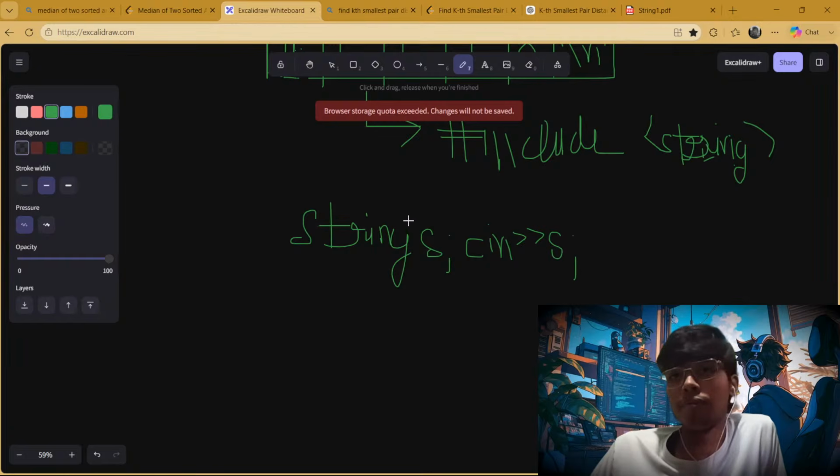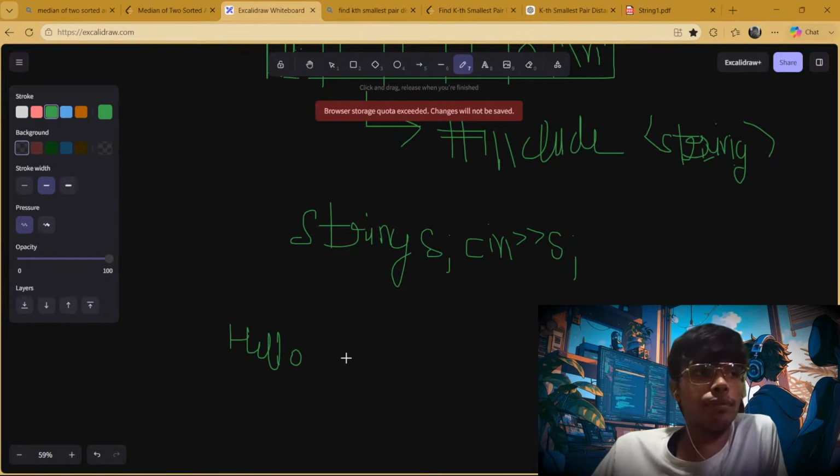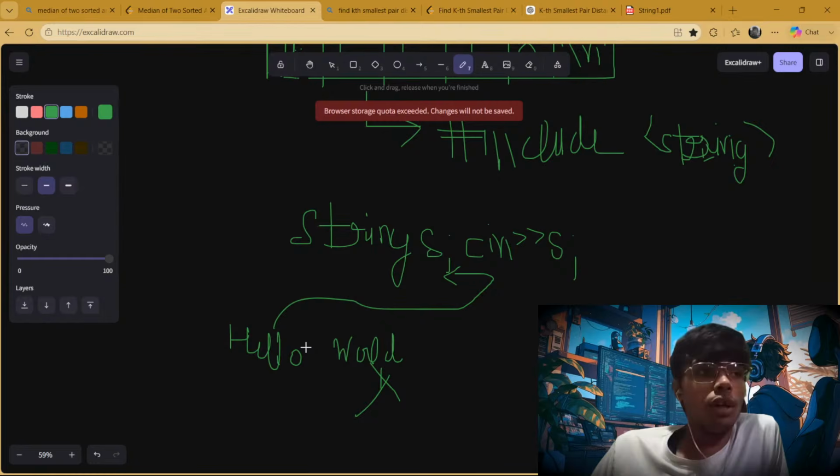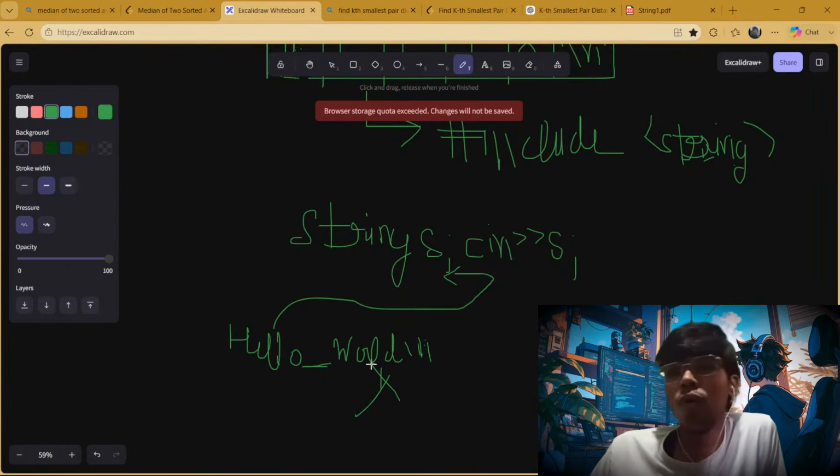But there is a problem. What's the problem? Suppose I take a string and I write hello world. Then only hello is stored in s and world will not be stored, because it will store the sentence only till it gets a space or enter. So how can I store hello world?